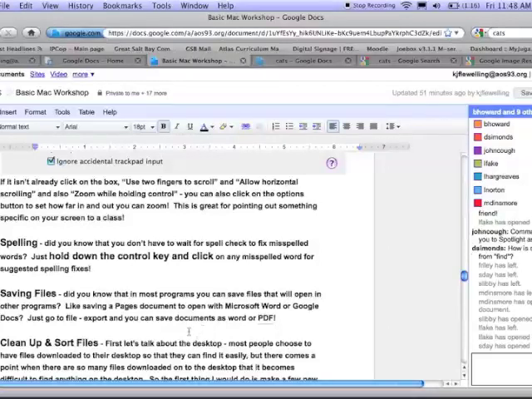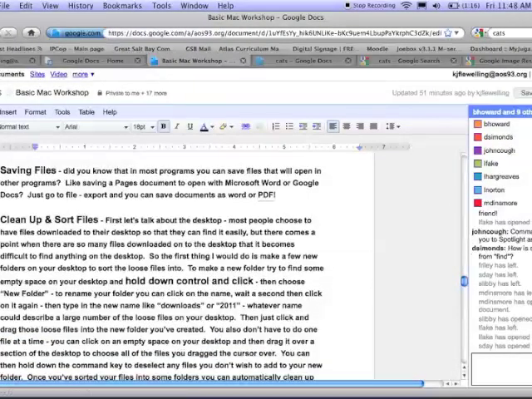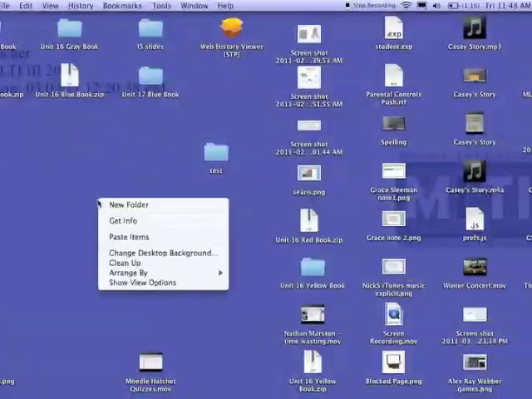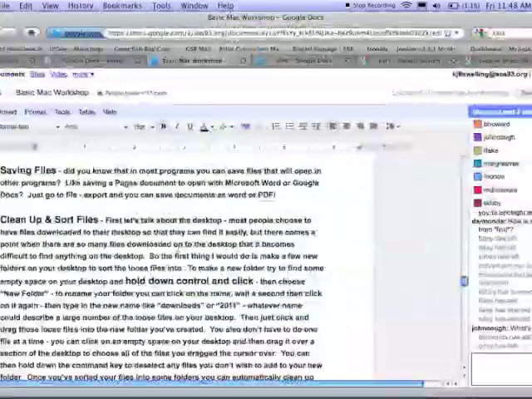To this video. I mentioned the clean up and sort files, how to do that to your desktop. Remember, if you want to clean up your desktop, just control click on some empty space in your desktop, and click clean up, and that will rearrange your files for you, and then you can organize them as you need.